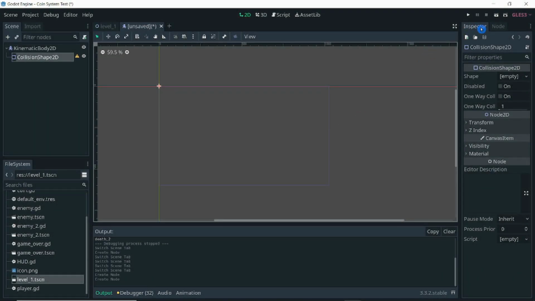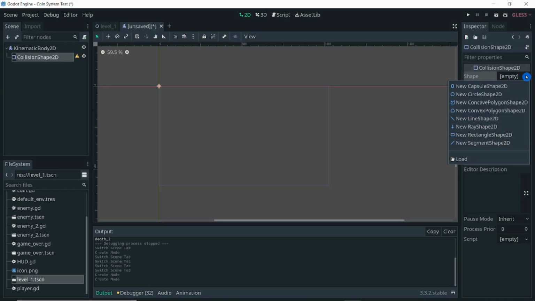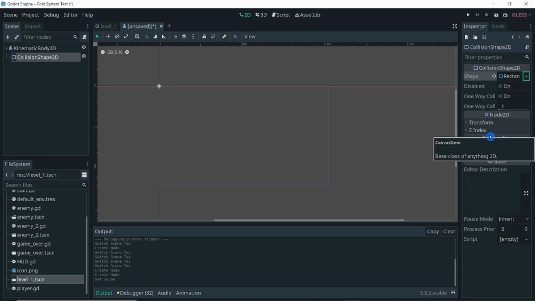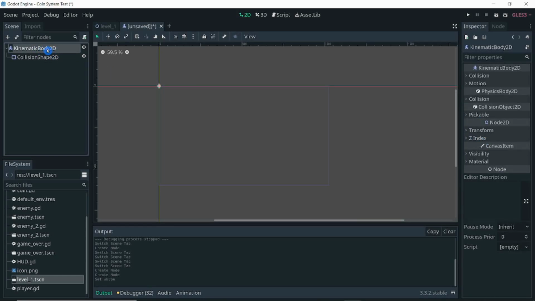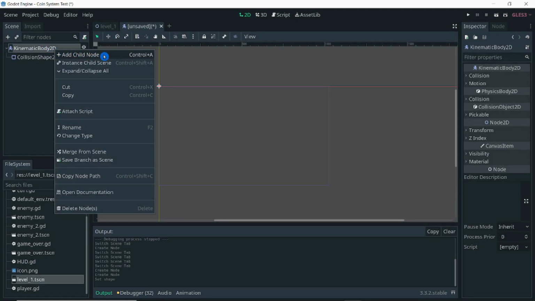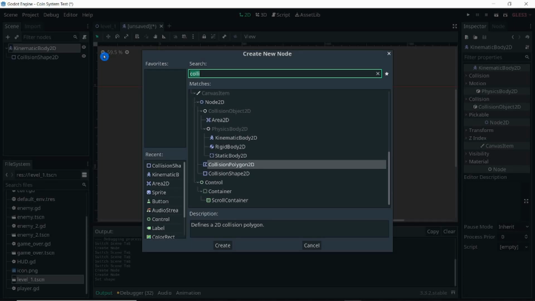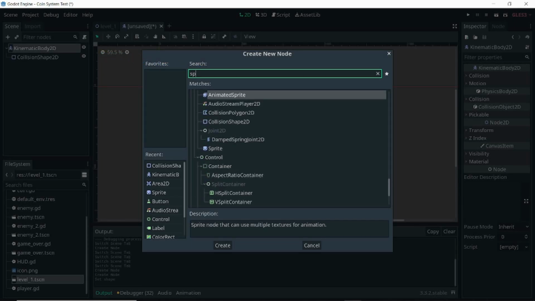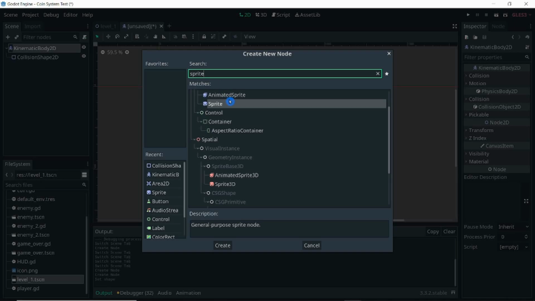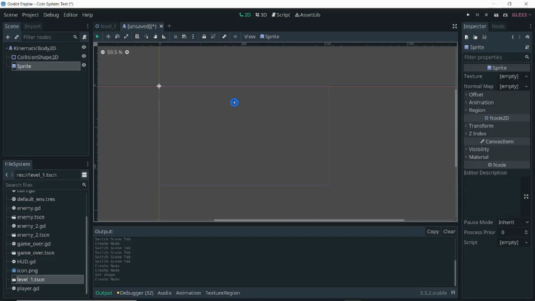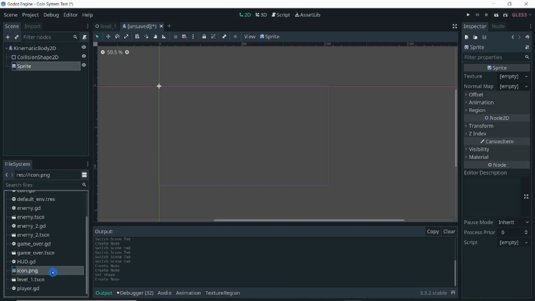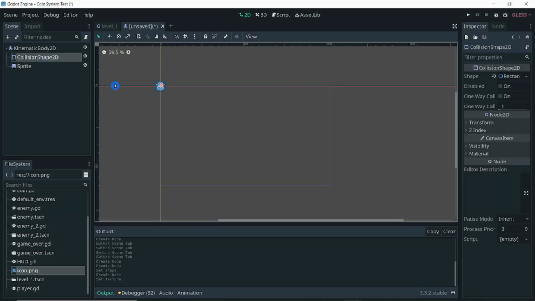Go to Inspector, then Add Shape, click on the small arrow. Now, click on New Rectangle Shape. Left-click on Kinematic Body 2D, then right-click again on Add Child node. Search for Sprite, and double-click on Sprite. Go to File System and drag and drop your image into the text box. Now click on Collision Shape 2D and adjust the size to your sprite.